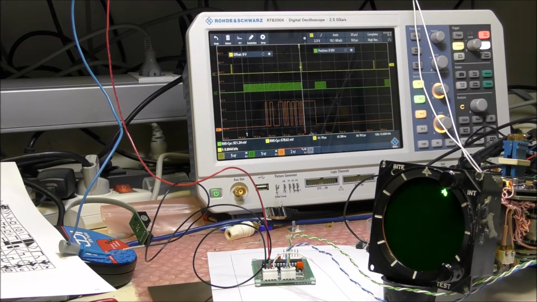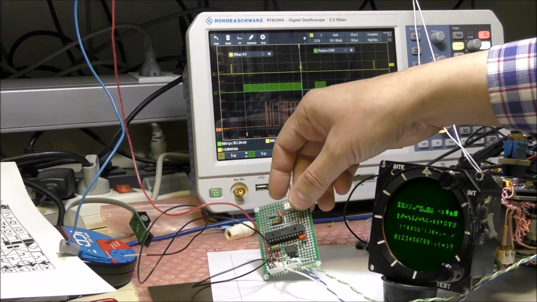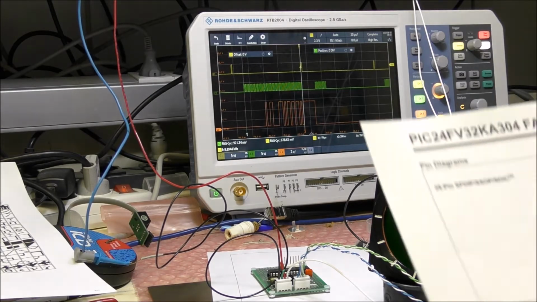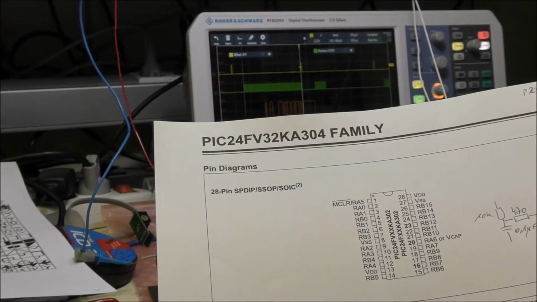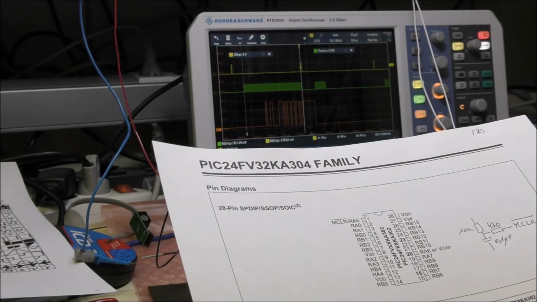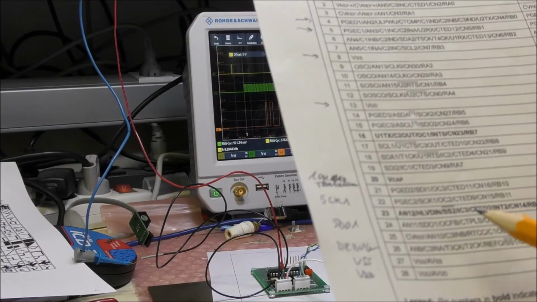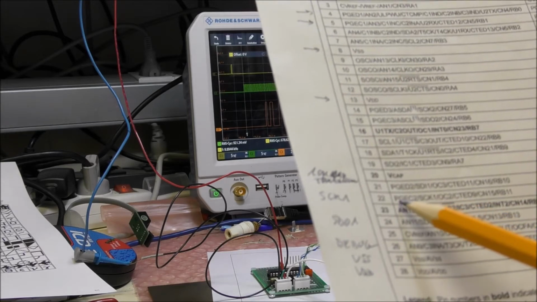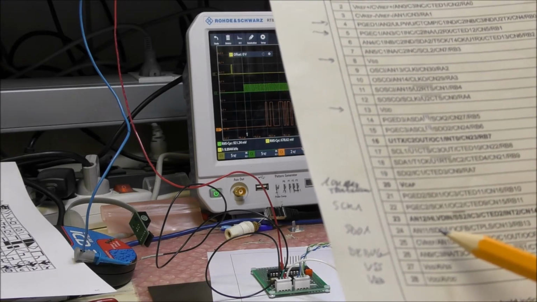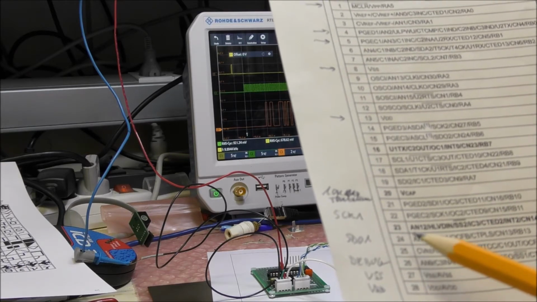Concerning the hardware, I have built a small processor board. As I said in my previous video, this is a PIC processor. I use this one I have in my stock, PIC24AV32K304. There is nothing special, I use only the SPI bus. I use pin 22 for the clock, and for the data out, I use the SDO1, here, pin 24.